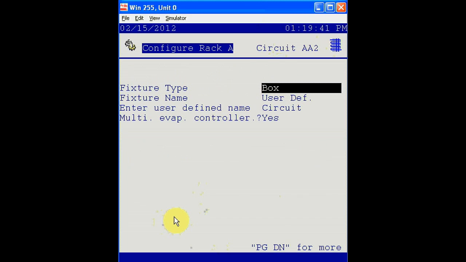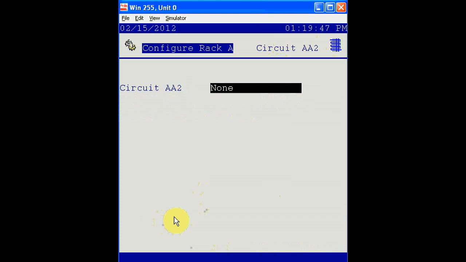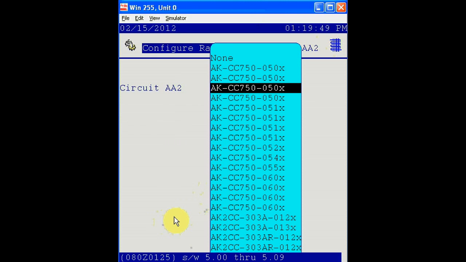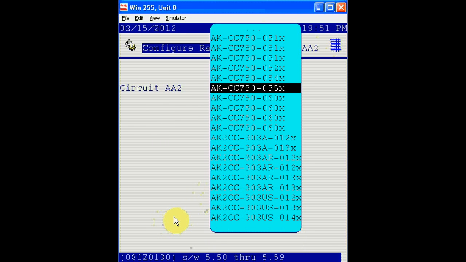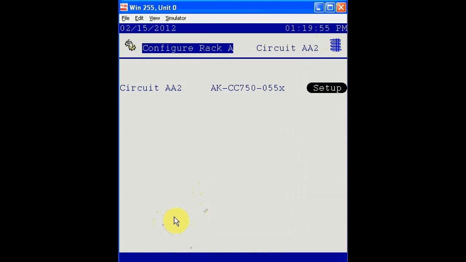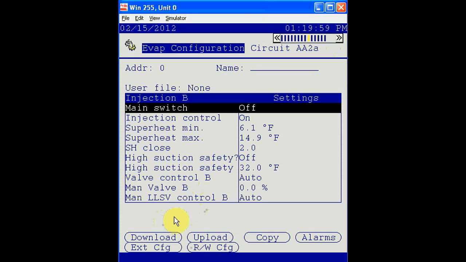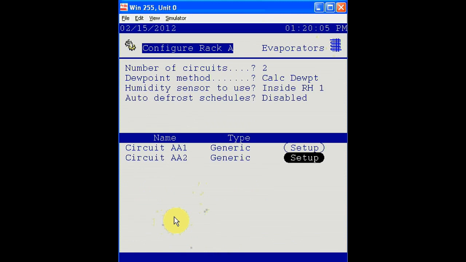We'll go into the setup. I confirm multi-evap is set to yes for the controller type. I page down where I choose my version 5.5 of the CC750 case controller. With the second evaporator configured, I'll now return into the setup of the first evaporator that was already programmed.